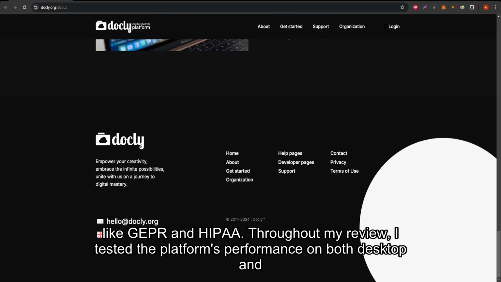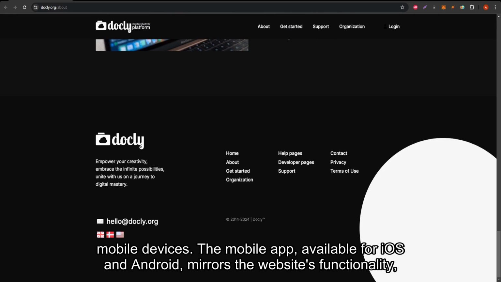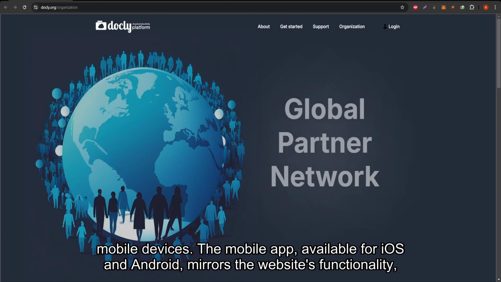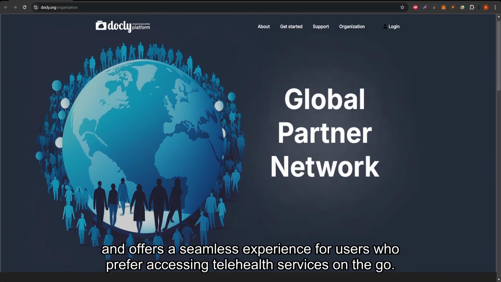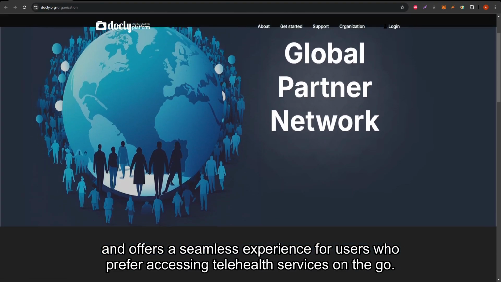Throughout my review, I tested the platform's performance on both desktop and mobile devices. The mobile app, available for iOS and Android, mirrors the website's functionality and offers a seamless experience for users who prefer accessing telehealth services on the go.